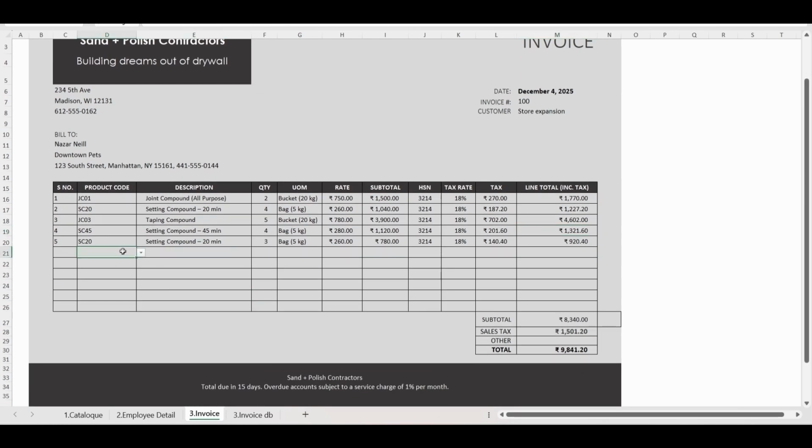Now you can simply select any value and it will fetch the details. The moment you enter the quantity, it will give the subtotal, tax rate, tax value, and update the total and combined total also. So if I press enter, you see all the values get automatically updated.